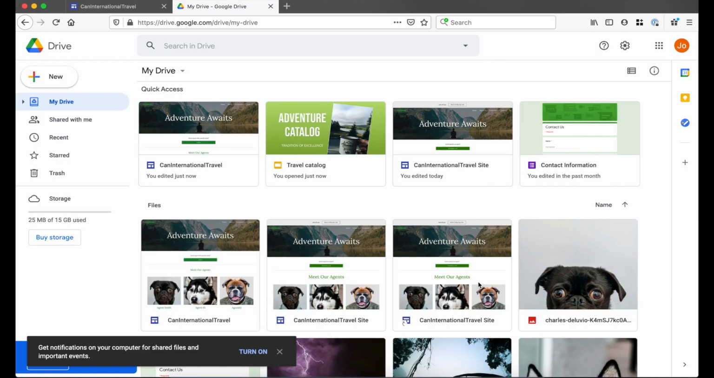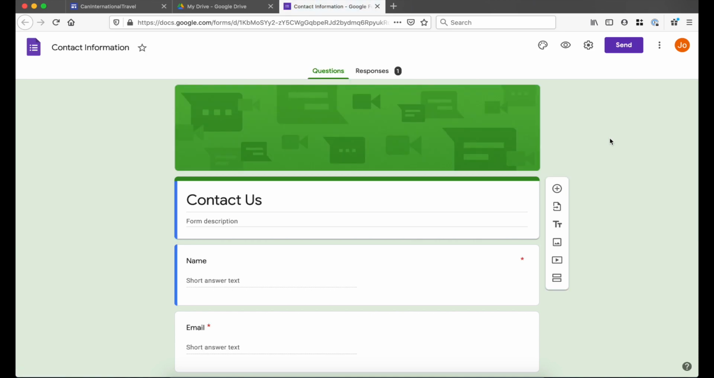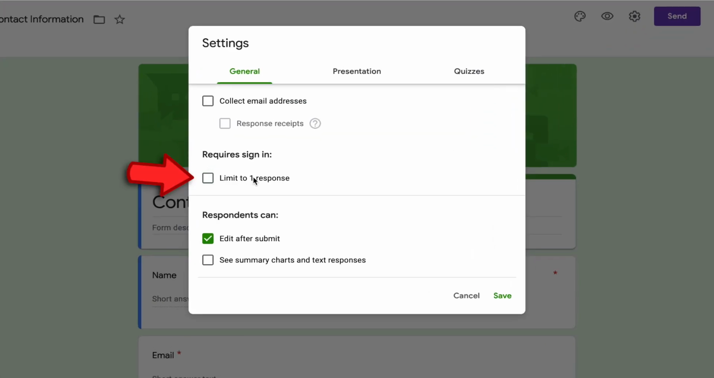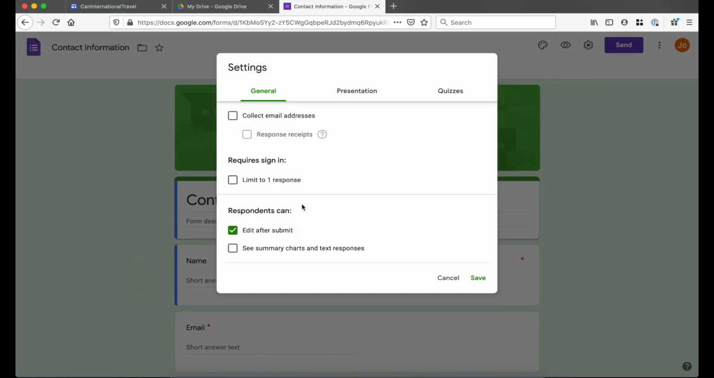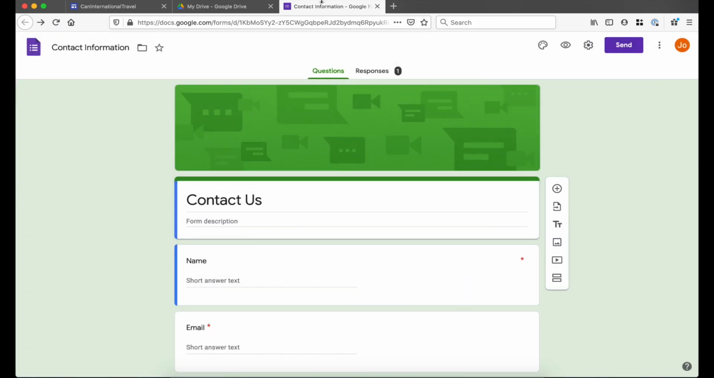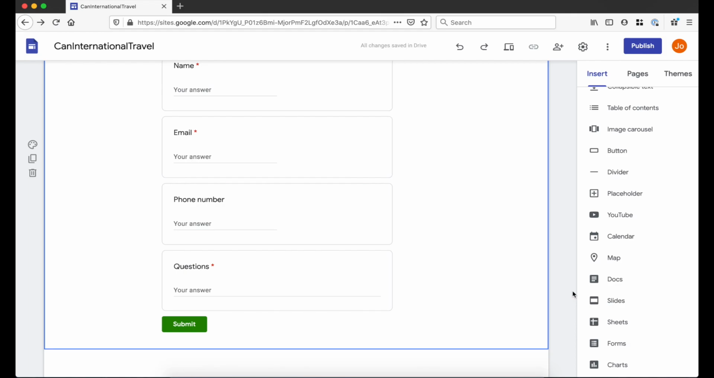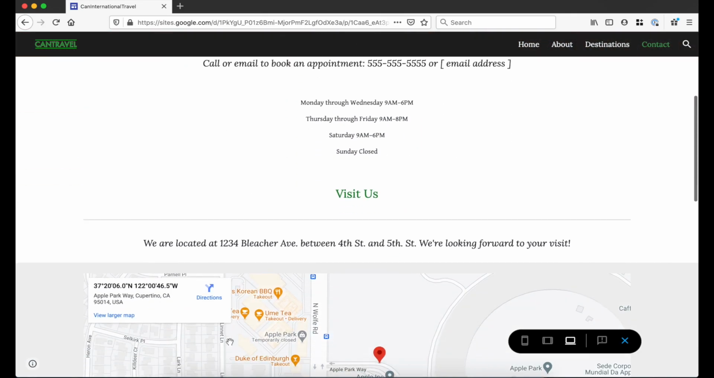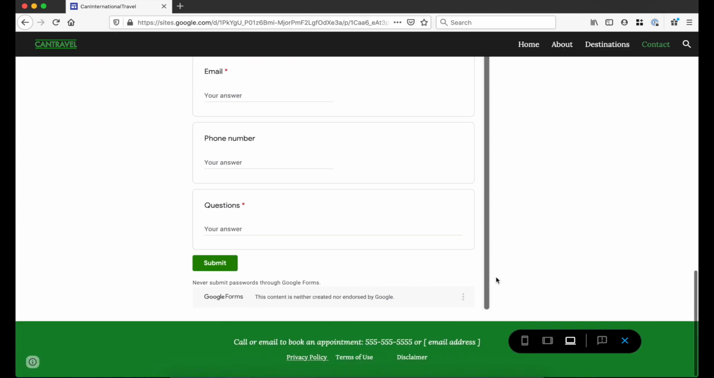You also want to edit a few settings on the form, so open your form. Click the Settings button. If you have this checked, users will need to sign in with their Google account before being able to fill out your contact form. So uncheck that so non-Gmail users can fill out the form. Once you've applied all the settings, make sure you preview your form to see how it's going to look and to see if you can fill out certain fields.